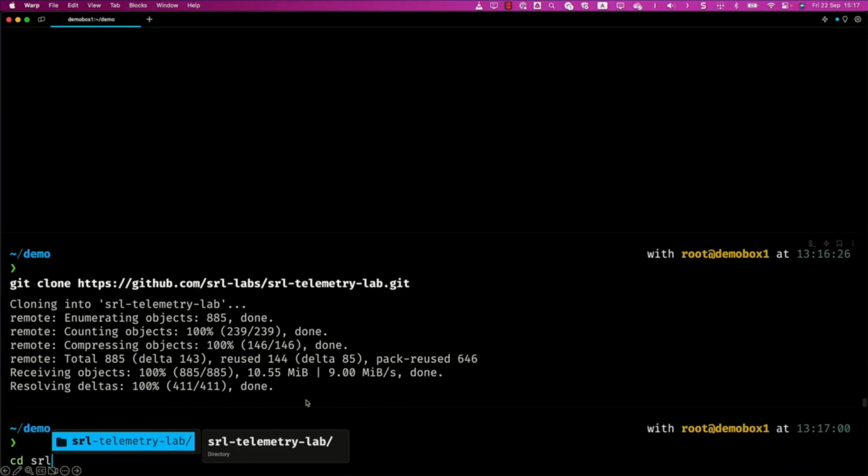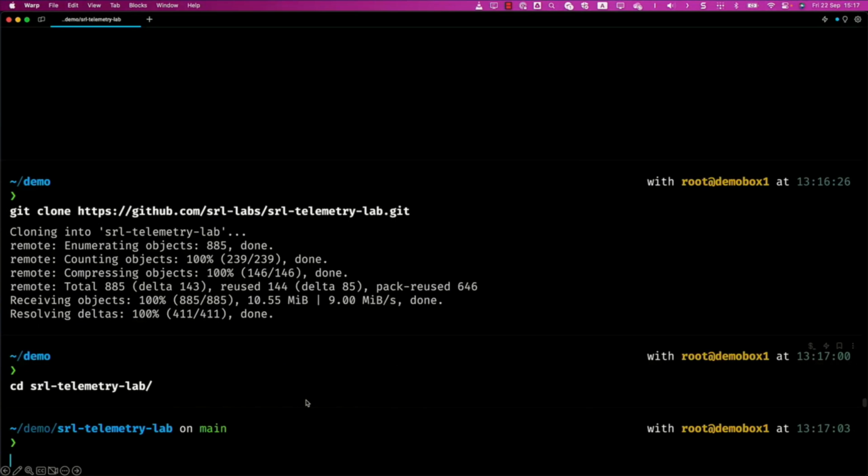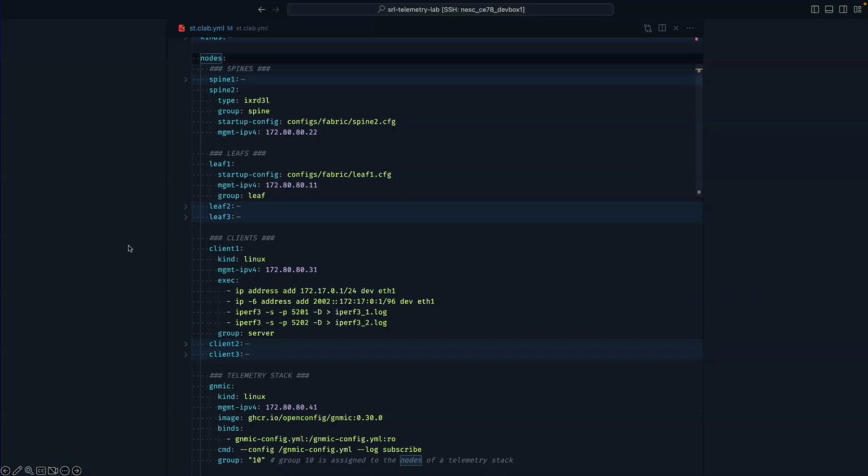Now Git will clone the repository so you can change into the directory. And what you will see in the directory is the topology file that I mentioned. This topology file is way more complex than the one that we just saw before, right? Because it has a lot of things inside. We have our spines, we have our leaves, we have clients, which are configured with iperf commands to facilitate traffic push down the road. We have the telemetry stack with the relevant configuration.